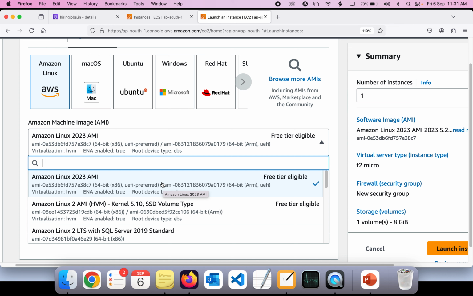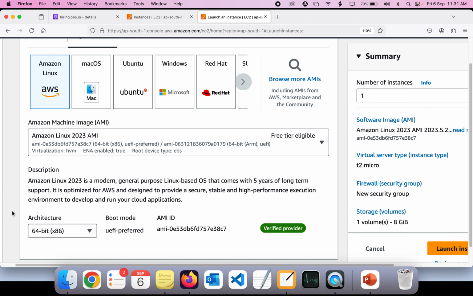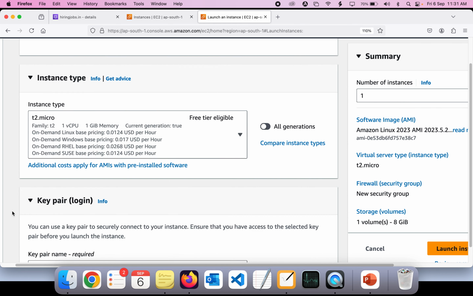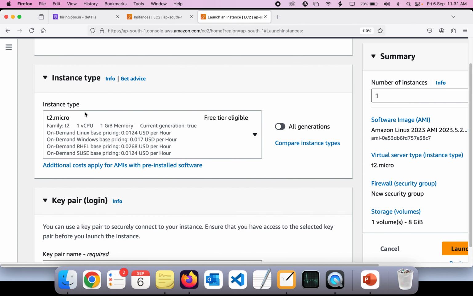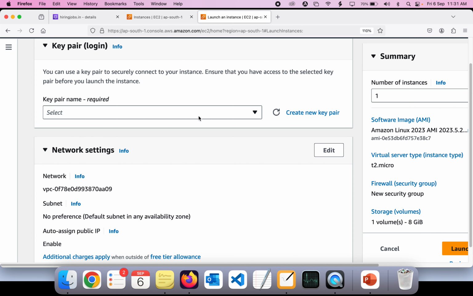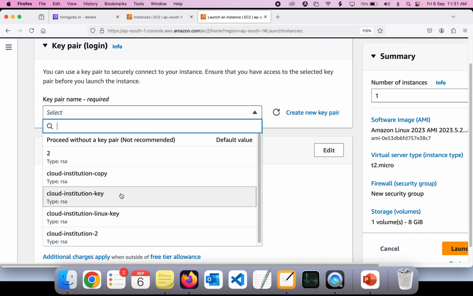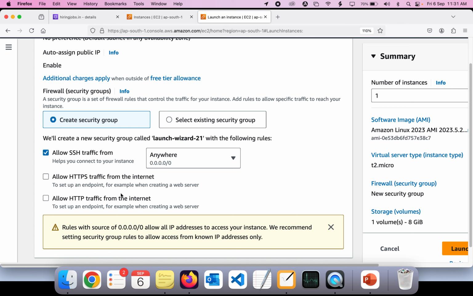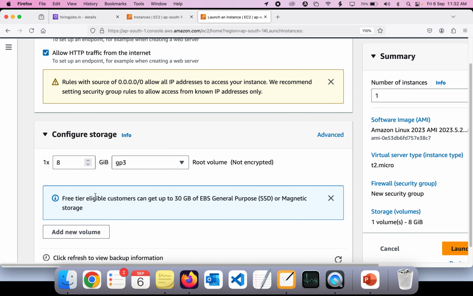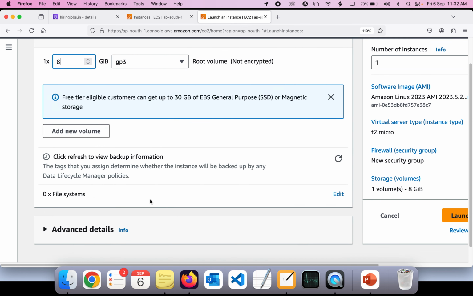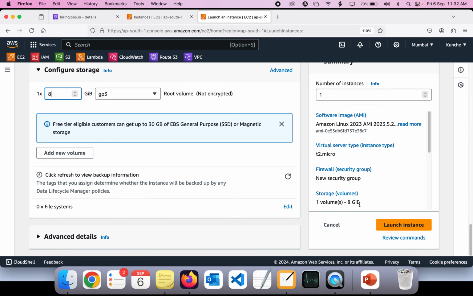Now I'm going to choose the blank VM, which means a blank AMI, where nothing has been installed on top of this instance. Now t2.micro, and for the key pair login I'm going to use the cloud institution key. I'm allowing HTTP traffic because we are going to install HTTPD, which is Apache, in this particular VM. I'm going to launch the instance.